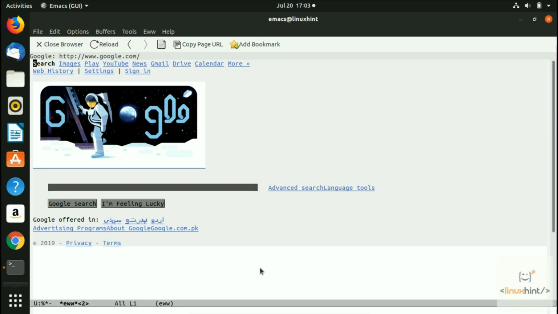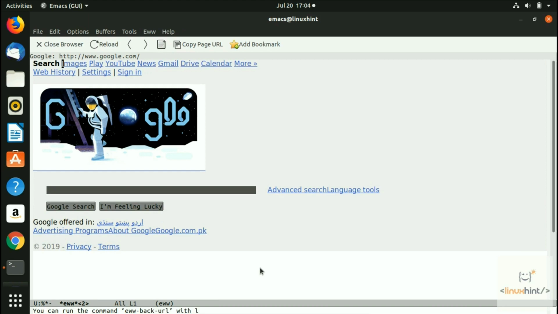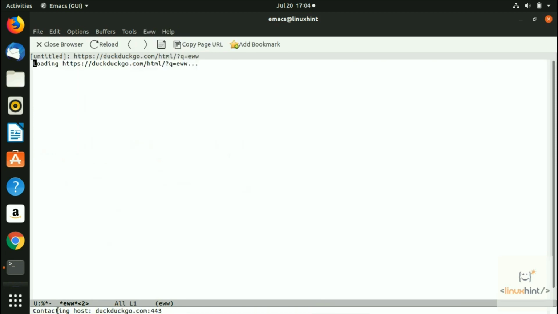Okay, so if you want to go back to the previous URL, then in that case you would write here, let me just show you, eww, and then a hyphen, and then back URL. Okay, so you hit enter, you can see that it has gone to the back URL, and the back URL was google.com as well. Okay, so let me just go here and run a new website so that you can actually take a look.